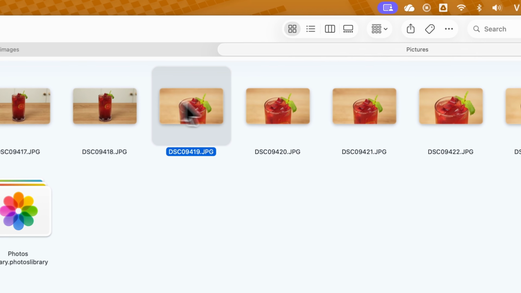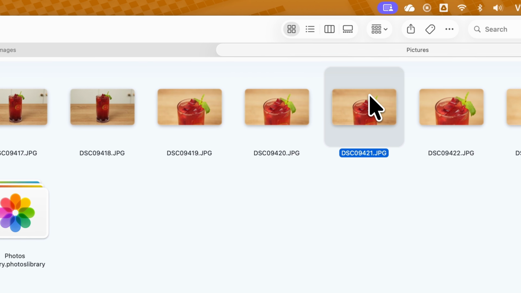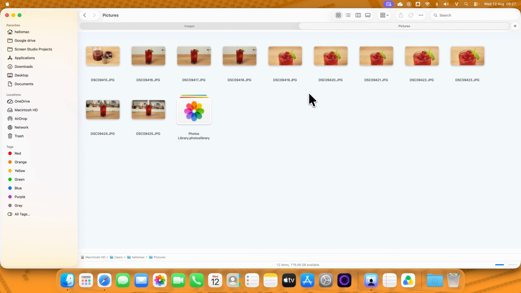For the first method, if you want to select photos that are right next to each other, you can use your mouse or press and hold the trackpad on your MacBook, and then just drag over the photos that are close together. Once you do that, the selected photos will be highlighted.